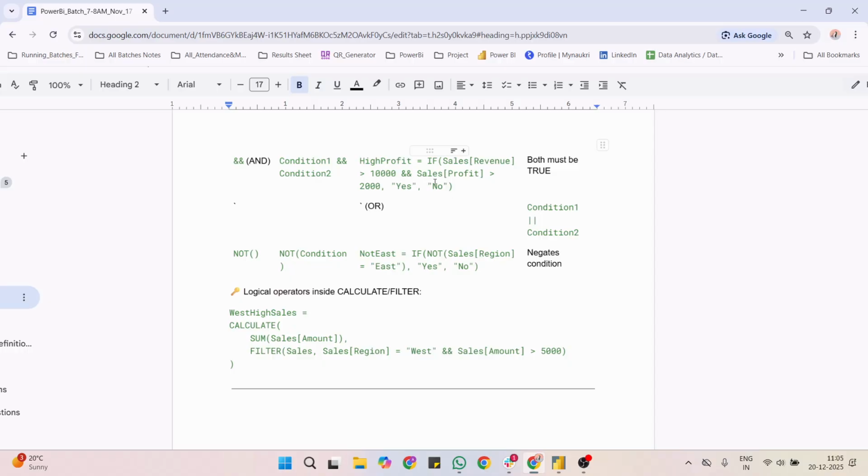Clear? Here you are using AND operator, so this condition also needs to be true and this condition also needs to be true. If it is true, then only yes. If any one of the conditions fails, I want no as an output. Clear? This is multiple condition checking by using logical operators. Clear, right? And NOT: if these two conditions are not satisfied, then only give me the value.